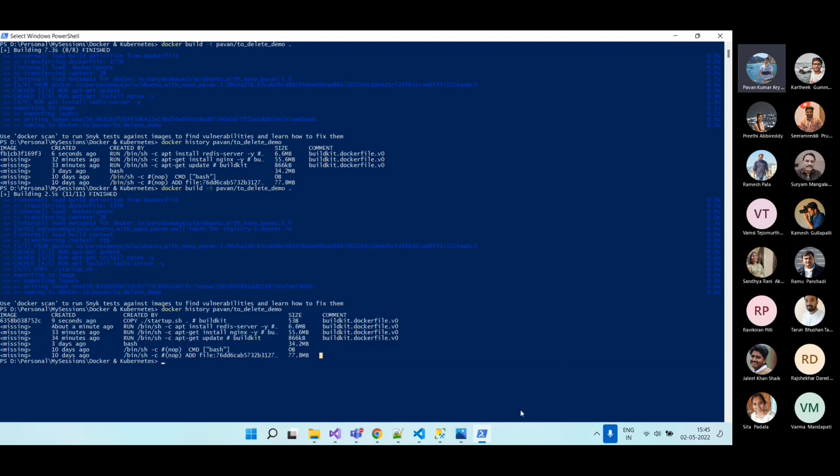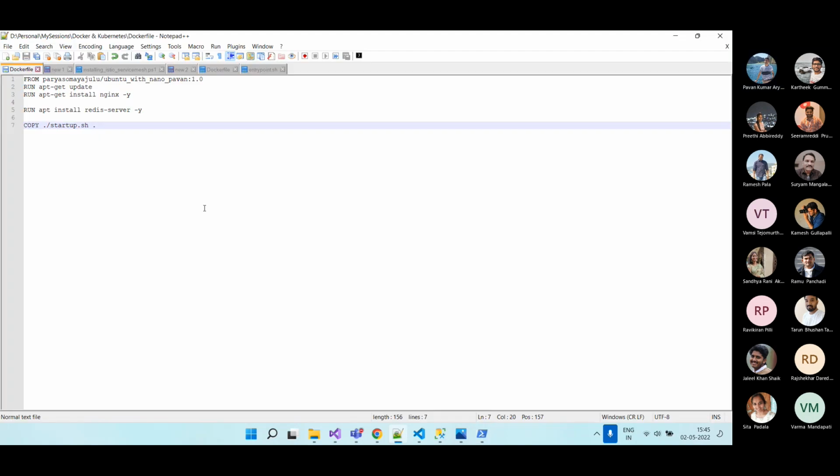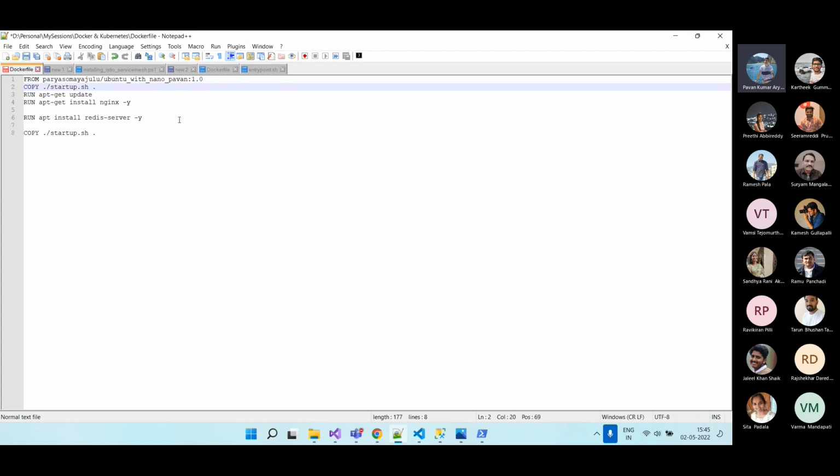So for example, if I change this order, I want to copy first and then do all the steps again. Okay. Now let's see how this actually behaves. I'm just changing this copy command, which used to be at the end. Now I'm putting it at the top. That is the only change which I made.